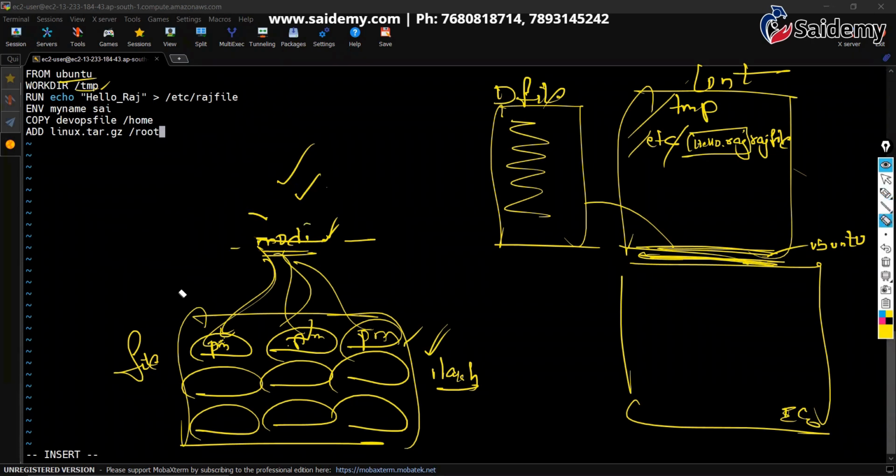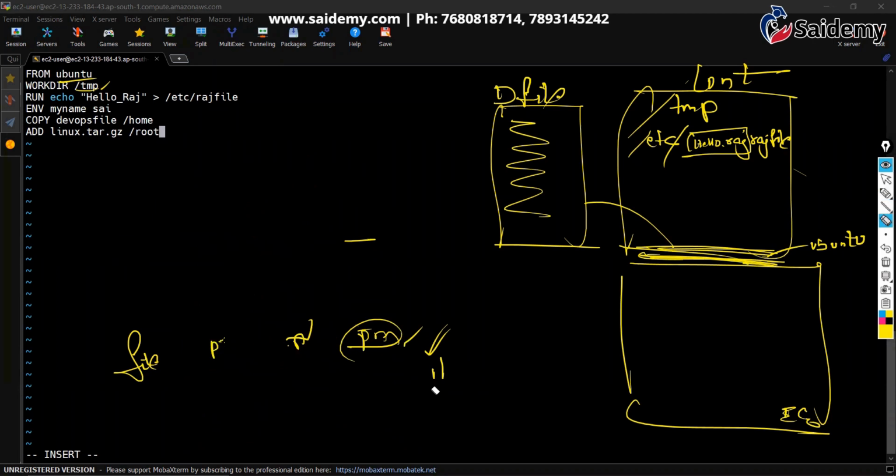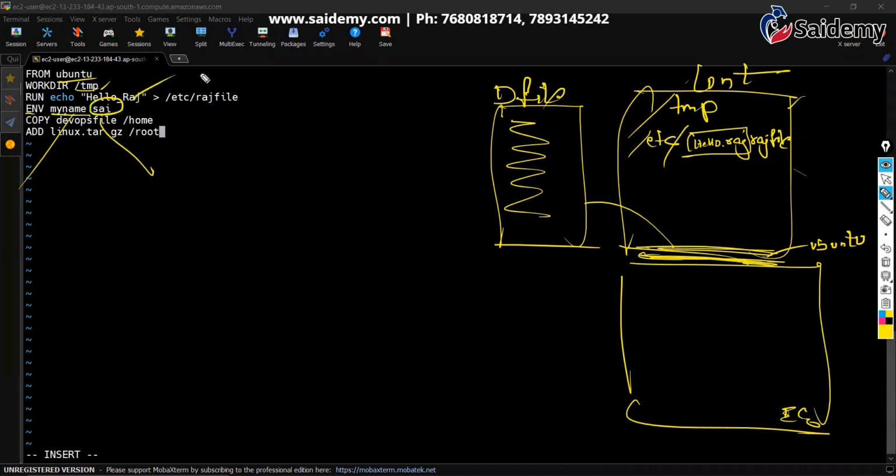Now here also it's the same thing, guys. You can see here I am defining a variable, ENV, environment variable. What am I defining? My name, Sai. This is a key and this is a value. So inside the container, wherever you give my name, that will be replaced with Sai. I'll show you that one. So here we just define a variable. Wherever you mention the key, when you run, automatically that will be replaced with Sai. Okay, that is how.